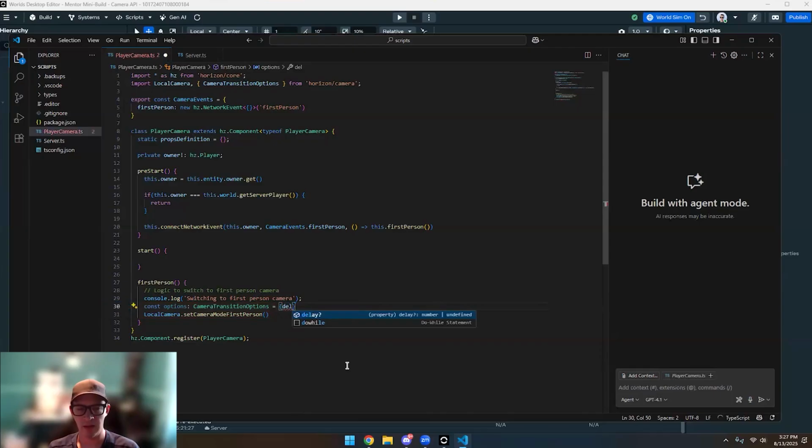So if I want to set a delay, so maybe I delay it by 5 seconds before I transition into the first person camera. I could do a comma and I can set a duration. So maybe I take 10 seconds to transition between whatever my existing camera was and my new camera. We're just playing around at this point just to kind of see these things in action. And now Copilot automatically wants to suggest options as a parameter in our set camera first person mode. And so we're going to accept that. And now we're pretty much done here.